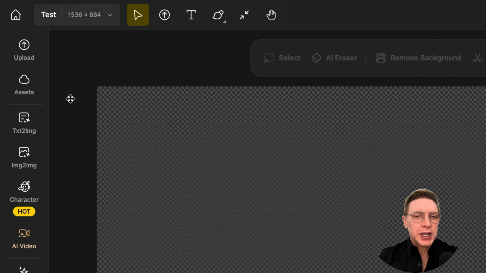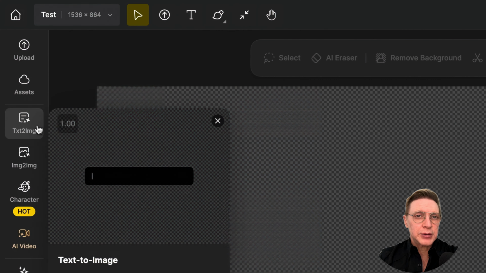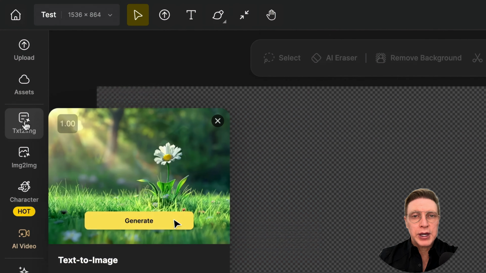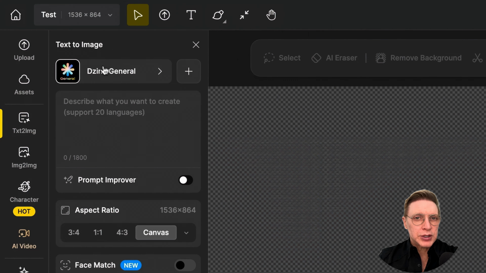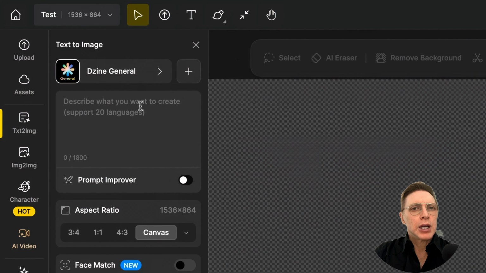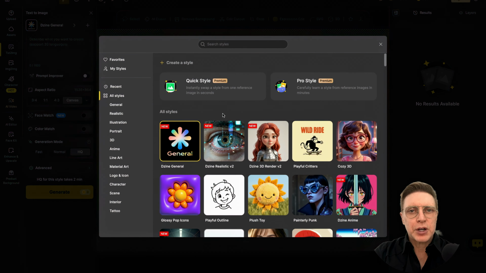And over on the left side of our screen, we have many different icons representing many different features that Dzine AI provides. Today, we're going to be focusing on the text-to-image functionality, so feel free to go ahead and click there. That will open our text-to-image options, in which we can choose the style. If I click right here, where I currently see Design General, I'll see all of the different styles that I can use with Dzine AI. And there is a lot, actually over 200.